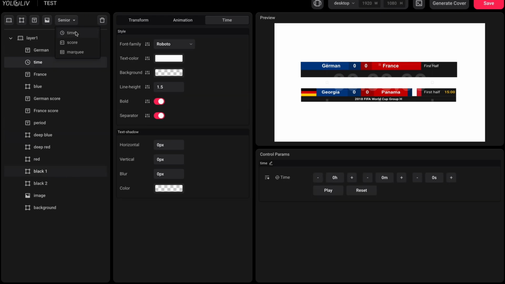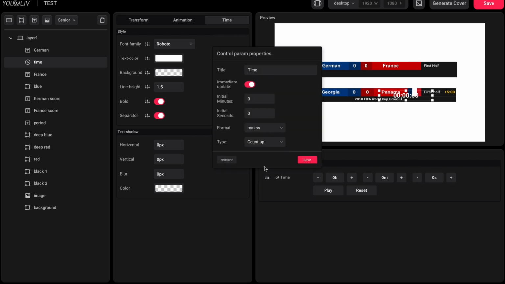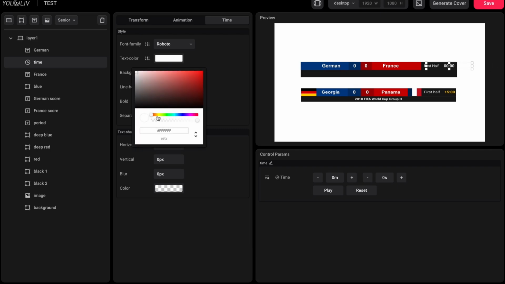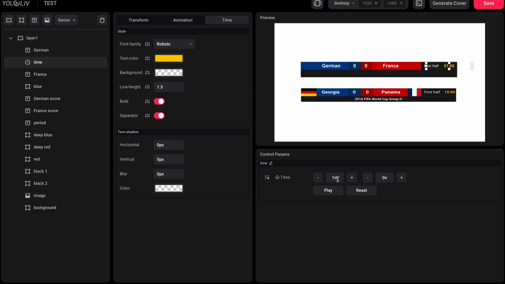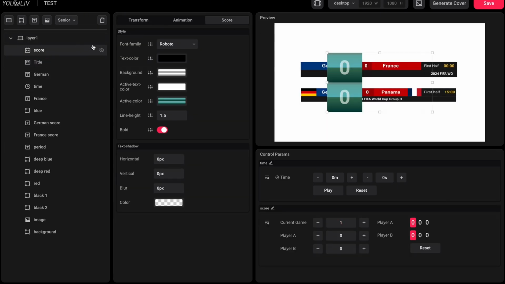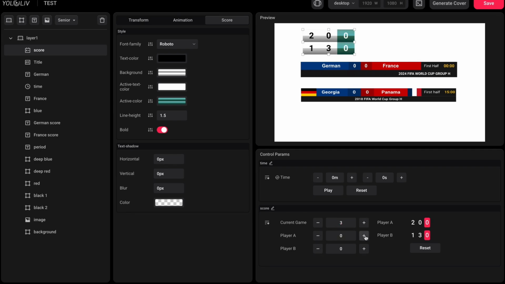Let's talk about creating dynamic text for scores and time. There are two methods to add dynamic score text. One way is to click on the Senior option in the upper right corner, where I can directly add score and time. And if needed, I can also add a marquee. After adding the score, let's look at its components. The score displays the points for two teams and visually shows the final score for each match.